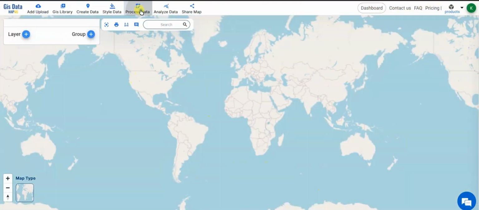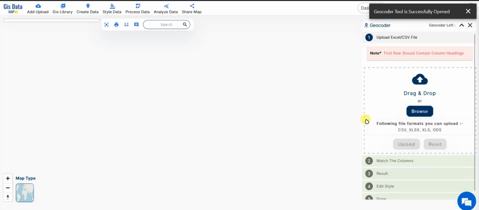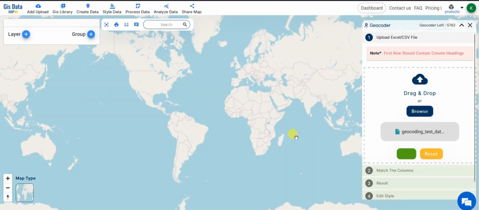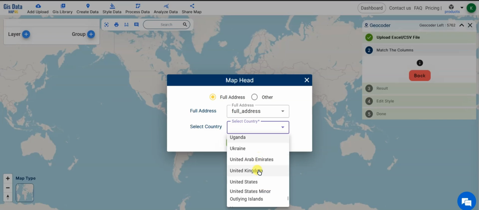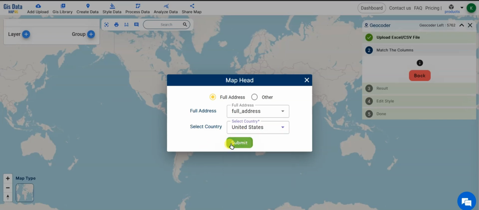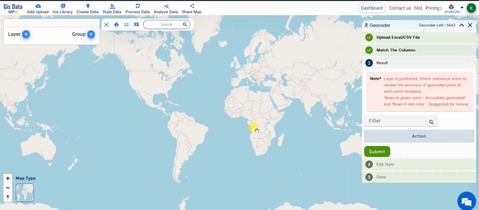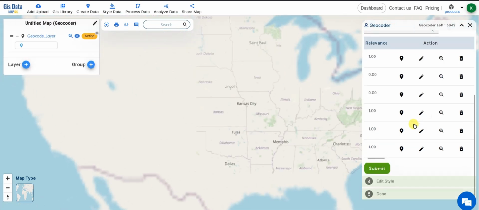Open Map Analysis. Click on Process Data, Geocoder. Upload the Excel sheet with the addresses with the proper city, zip code, and state. Assign the columns accordingly. I am assigning the full address column and the country. Customize the icons and click Next.